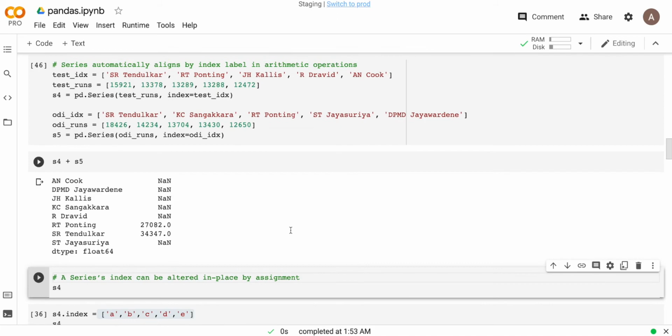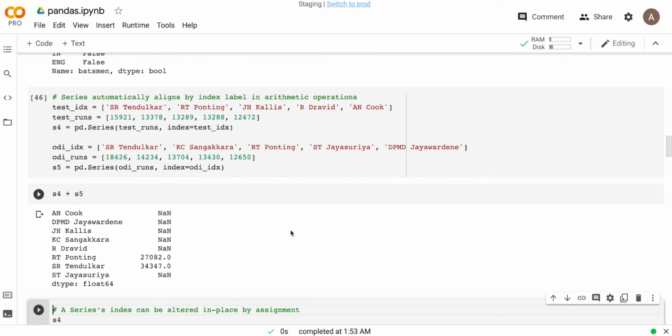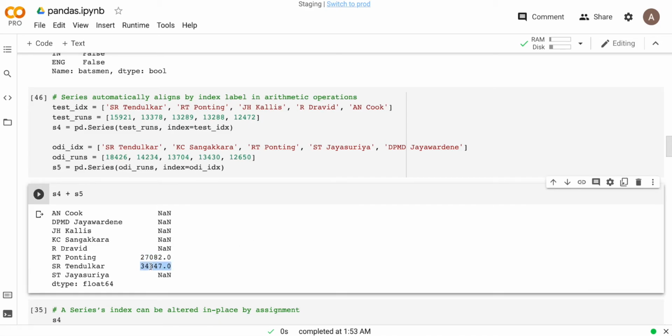When we try to add S4 and S5, we can see that only for the values which had common index values in both of these series, we get the sum, and for index values that did not overlap between these two series, we get this NaN.